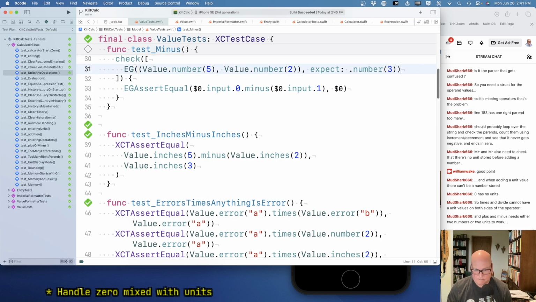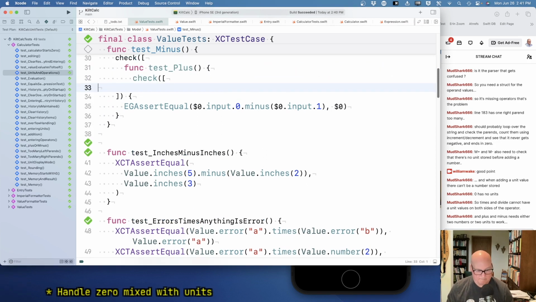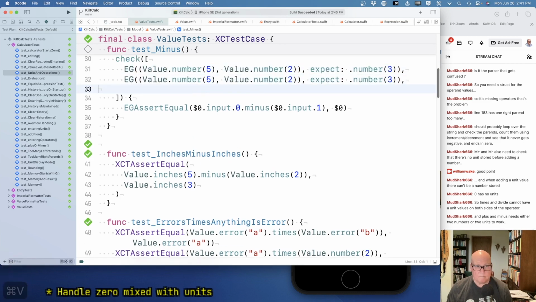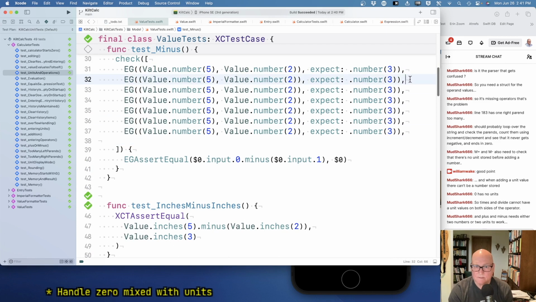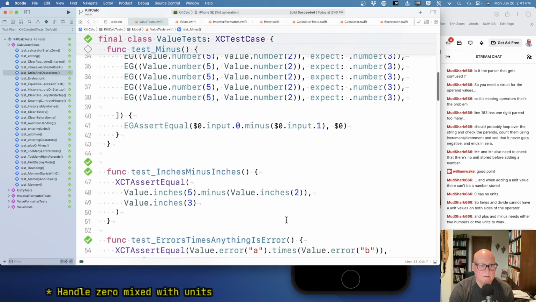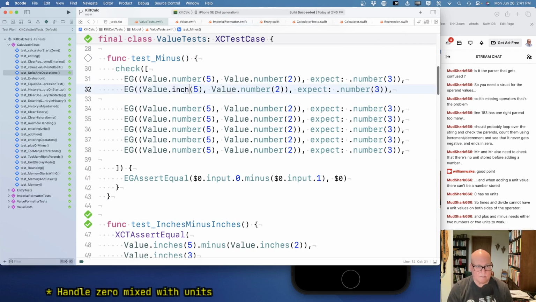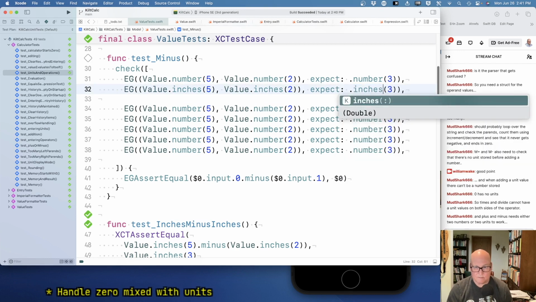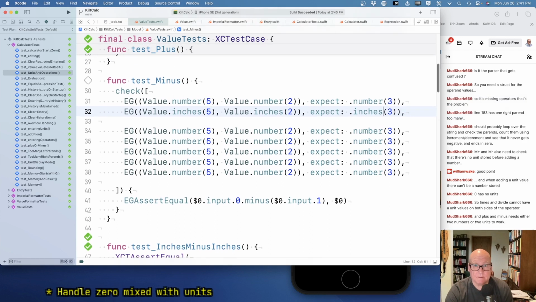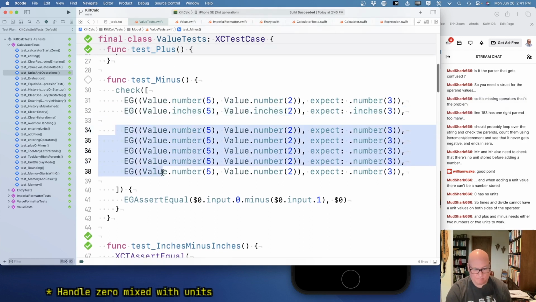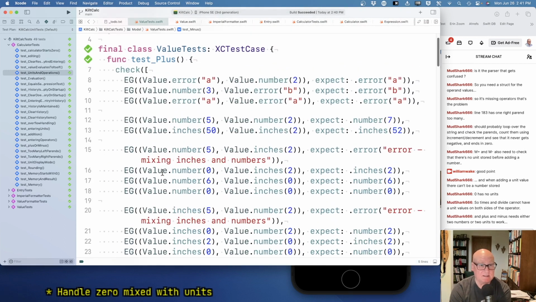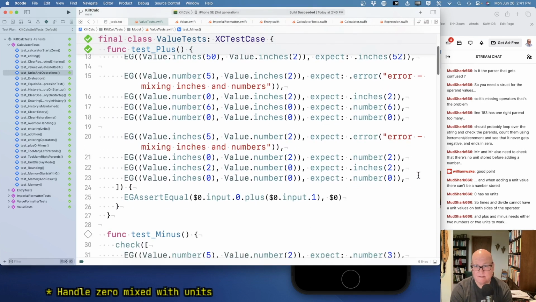All right. We're going to have some others. All right, so this one now is inches minus 2 inches, expect inches 3. All right, so I have a missing case here.